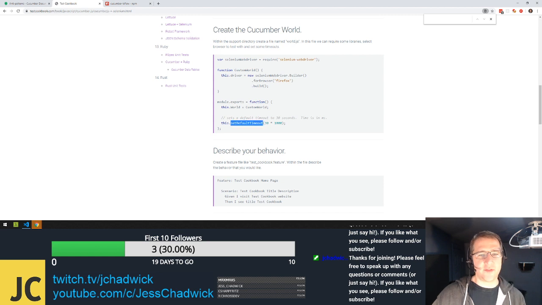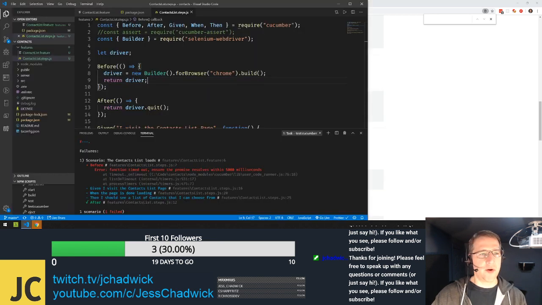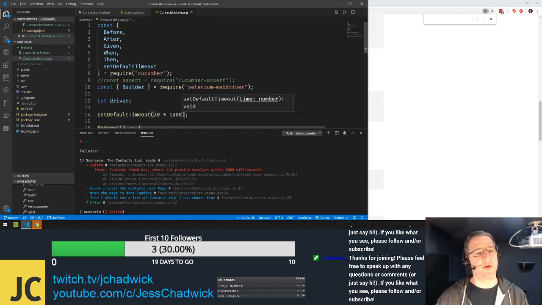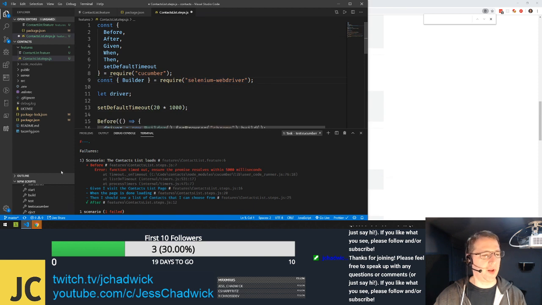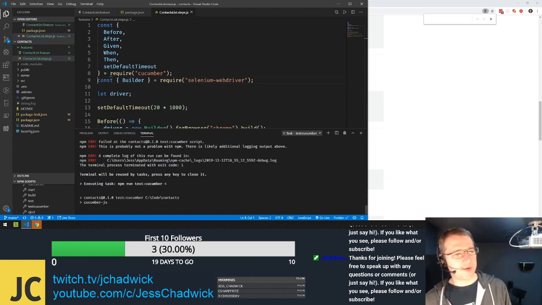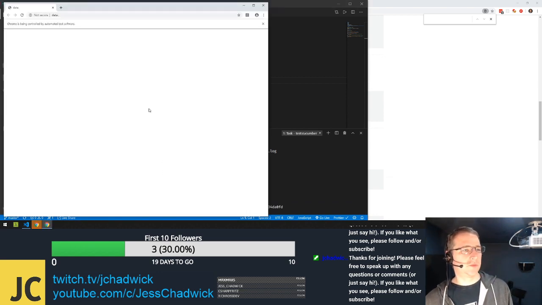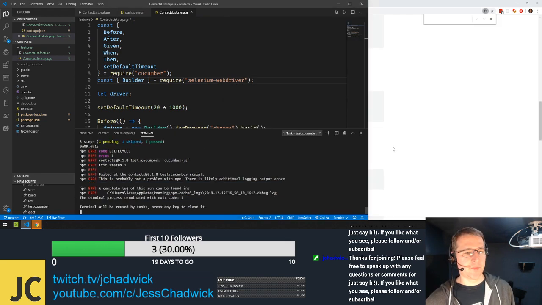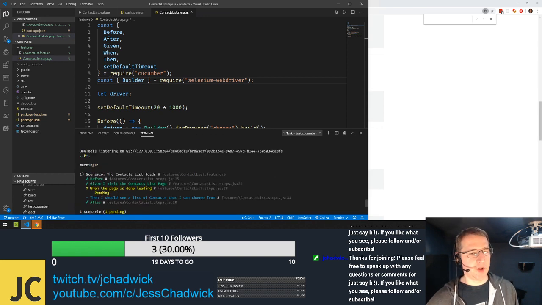Oh, there is a set default timeout here as well. So this is for Cucumber. Set default timeout. Yeah, so let's do this. I'm going to set default timeout, and I'm going to say, let's say 20 seconds, or 20,000 milliseconds, if you will. Give it a little bit more time to connect and do its thing. Cool.